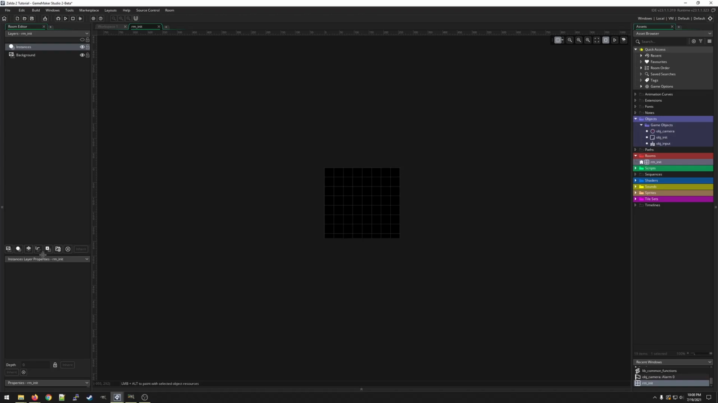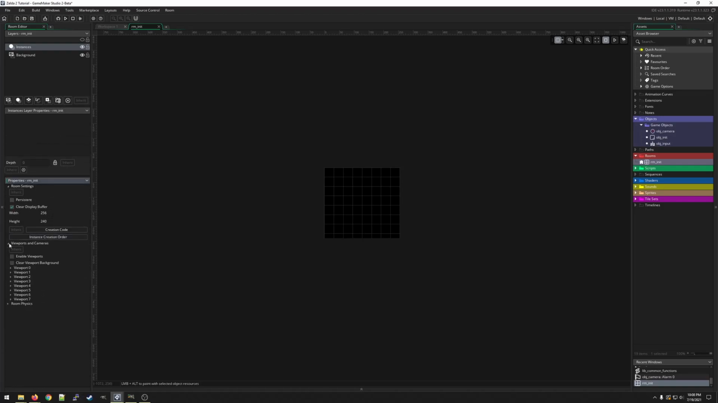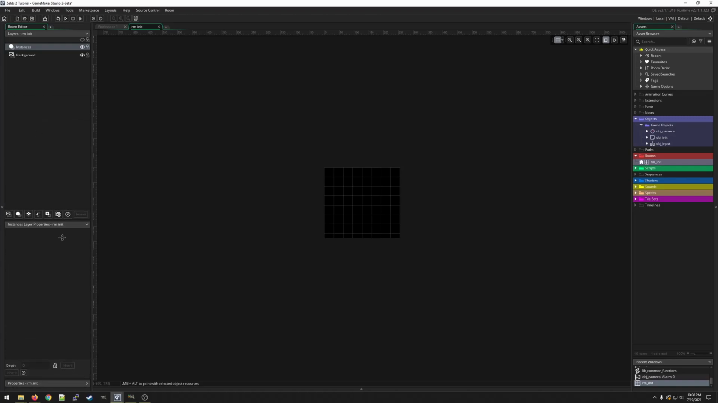Just to remind you, please do not enable viewports, and whatever you do, do not click visible, and do not edit any of this. Otherwise, you'll start having weird reactions with the camera setup code.